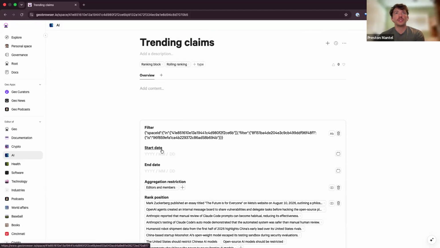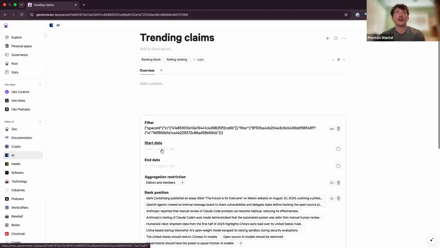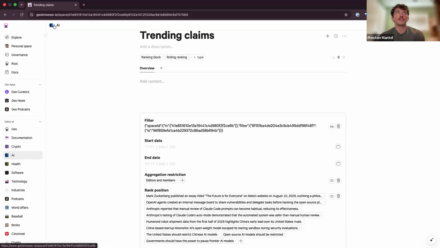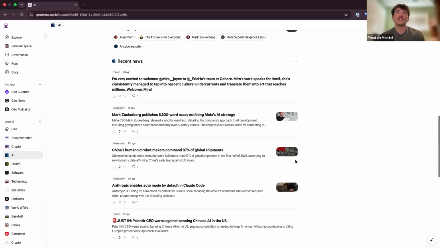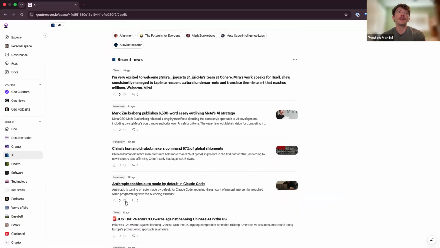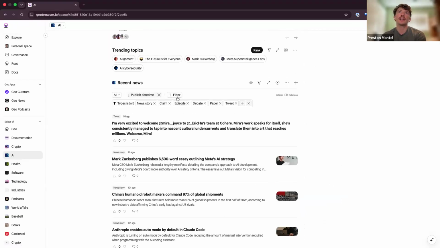Then you will also see, one second while this loads. There we go. You'll also see there is a recent news data block, and that's going to have a bunch of different entity types in it. Right now, it's going to have news stories, claims, episode, debate, paper, or tweet. And each space can decide what they want to include here. They can remove some of these, but by default, we're going to include these types. And then it's sorted by publish time.